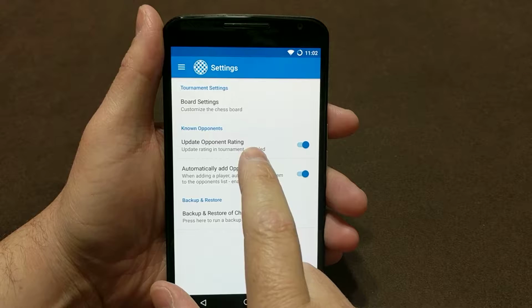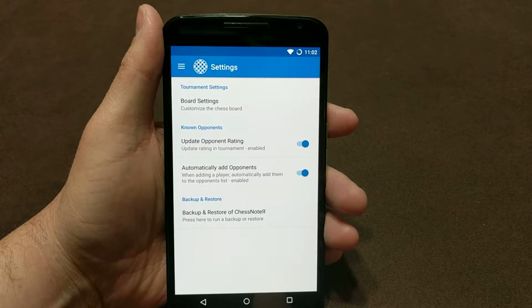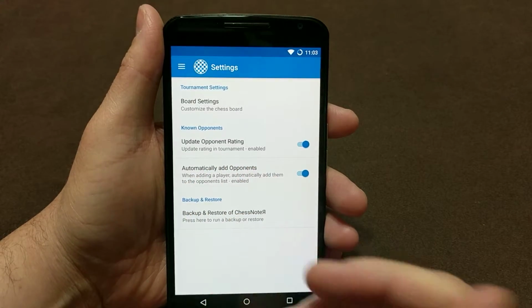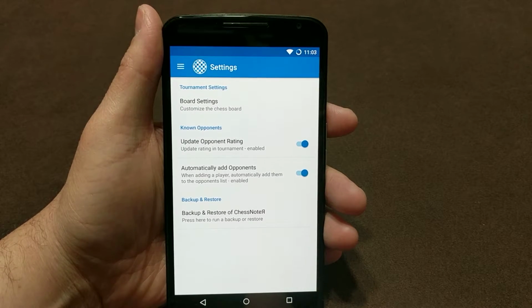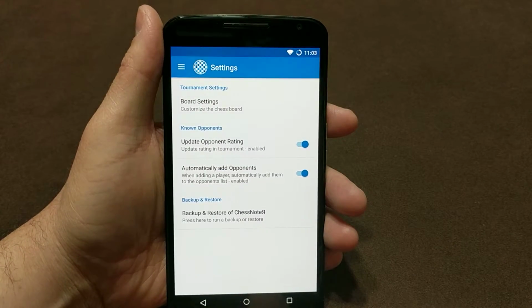Same thing with the opponent rating. Some players may or may not want to update opponents as they continue to play them again. So if you're playing the same people over and over again at tournament, if their rating goes up and down, when you add them inside the tournament, which we'll go through a little later, it'll essentially show their rating and then you can update it. And as you update it, it automatically updates the contact for that.